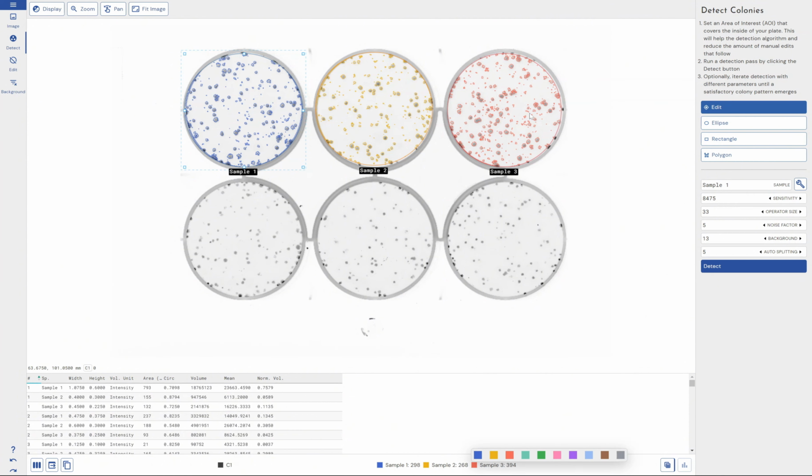We can change the color of their outlines by clicking on these buttons here, and we can display them here. So within my table, you can see we start to get results immediately. So we've got width, height, intensity of all of the different spots that we've got within our assay here. But what we can also do is go for spot count. So with the settings that I've applied, you can see sample 1 has 298 detected spots, sample 2 has 268, and then sample 3 has 394.